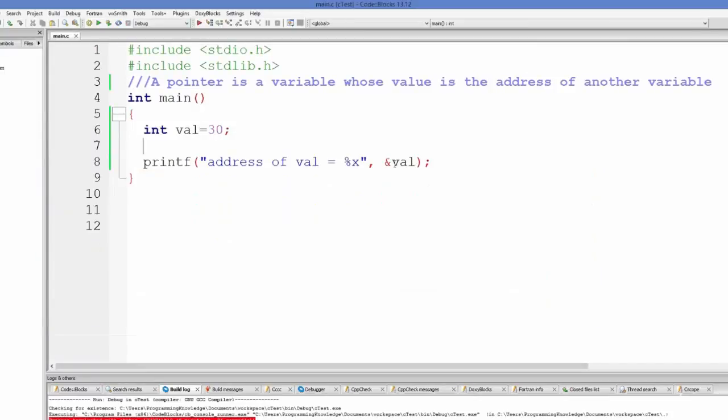Now once again, what is a pointer? A pointer is a simple variable whose value is the address of another variable. By using AND before a variable, we are accessing the address of that variable. So a pointer can hold this value, the one after that AND symbol.